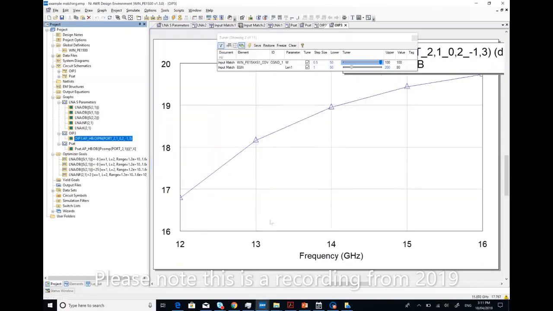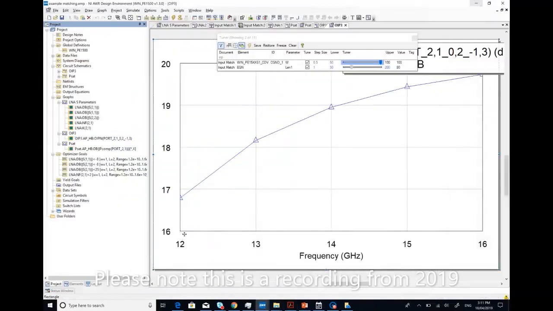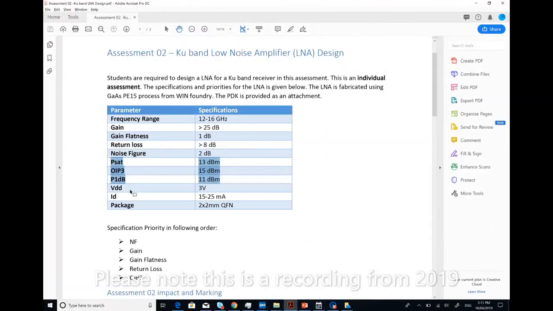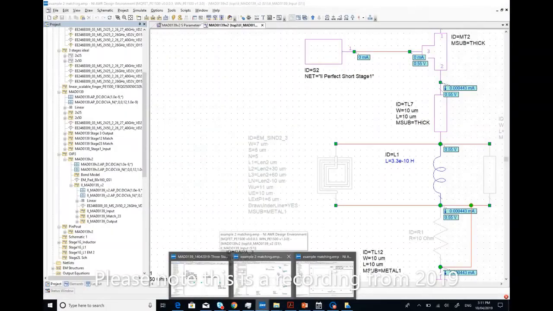Okay, so OIP3 spec is 15 dBm. Now this is above 15 dBm, so this is already 69.8 or something. So we are fine, we meet that spec, so it should be okay. So we talked about now these three. VDD is 3 volt, that's your supply voltage. ID is the currents. Now how do you look at the currents? I think one of the students already asked me about this as well.